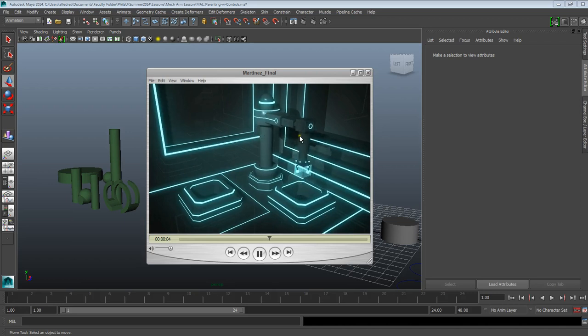We're going to look into parenting, also constraining. We're going to look into the curve editor for movement and things like that. But before we do any of that, the first step to something like this is the conceptual aspect, which is thinking about what it is that you're going to do and how you're going to execute it. Alright?